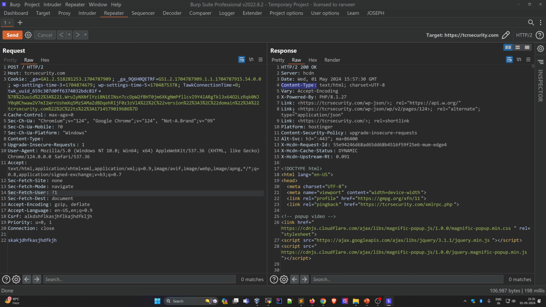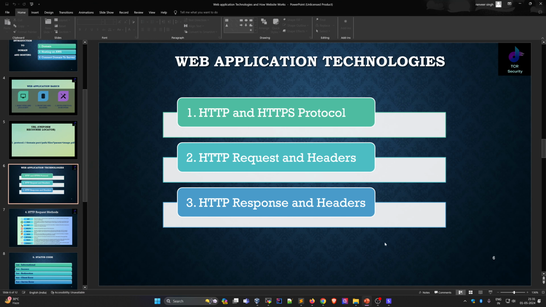Okay. So these are the response headers. X-Powered-By means this application is using PHP 8.1.27. Okay, and the platform is Hostinger. Content security policy is this. Okay, so these are HTTP response headers.